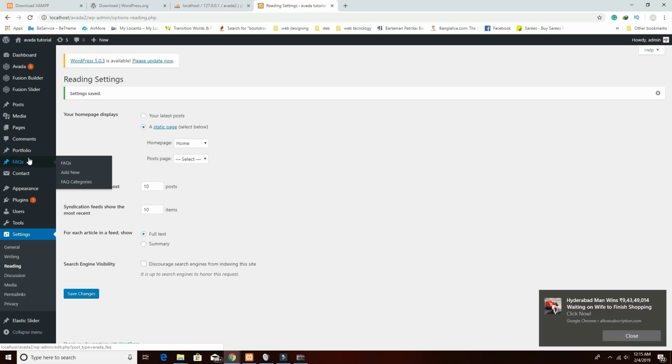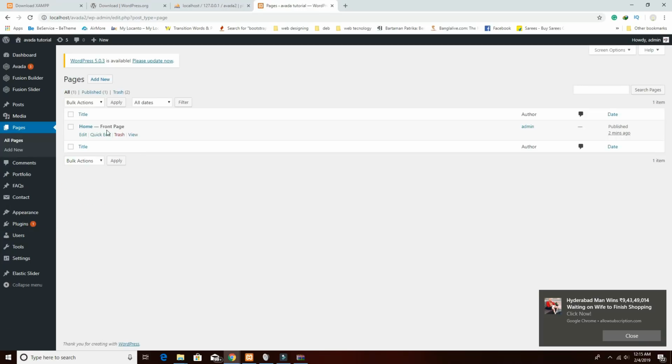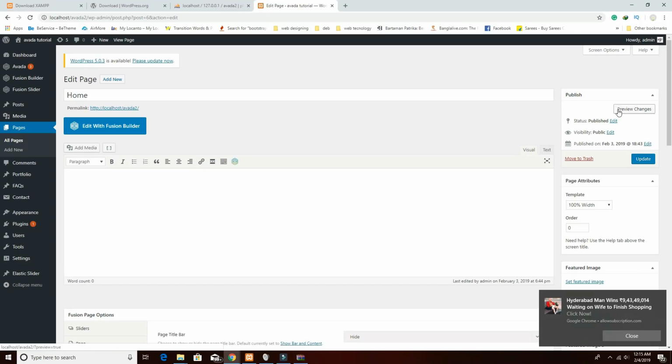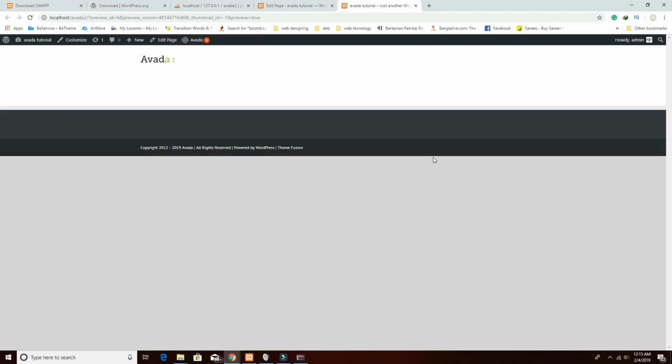Now come back to the page, home, you can see how it looks now. Okay, you can see there is nothing there, only the Avada logo is displaying, and nothing else is displaying here.